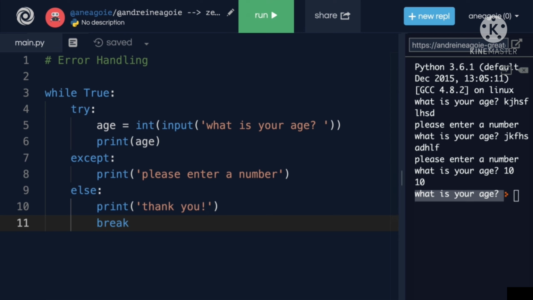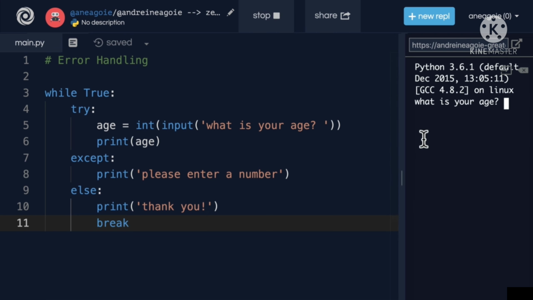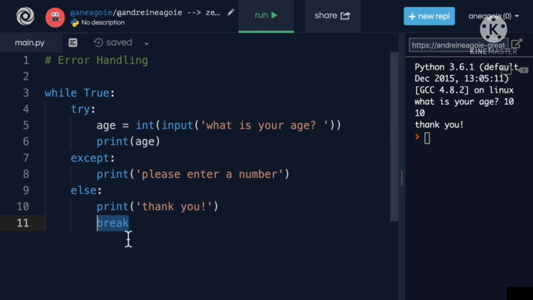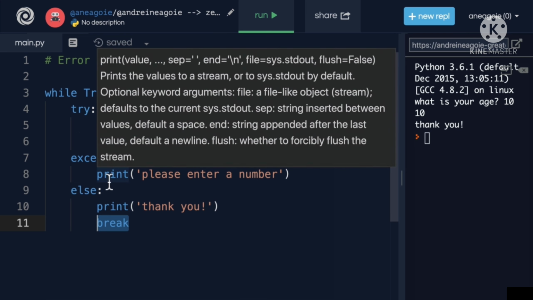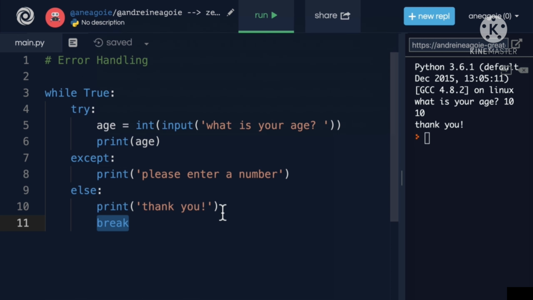If I stop this and run again, and I give them my age, there you go. We're done. We broke out of the loop, and everything is good. And this try, except, else block can go anywhere. We can wrap our entire file in a try, except, else block. We can just add it into each individual function. Whatever we want, we can use. This is just another tool that Python gives us to handle errors.